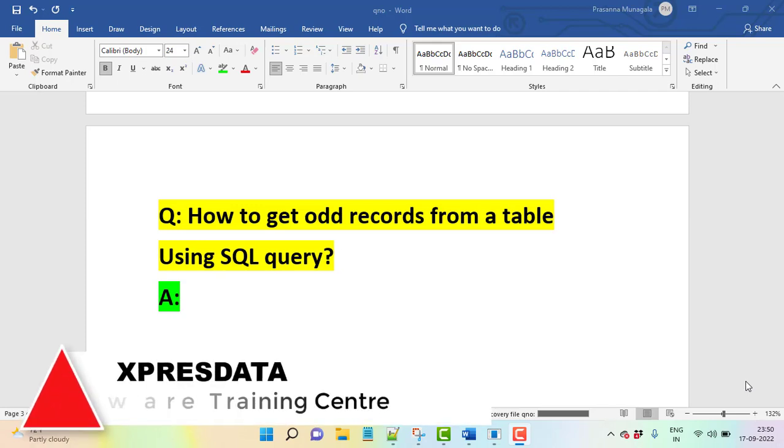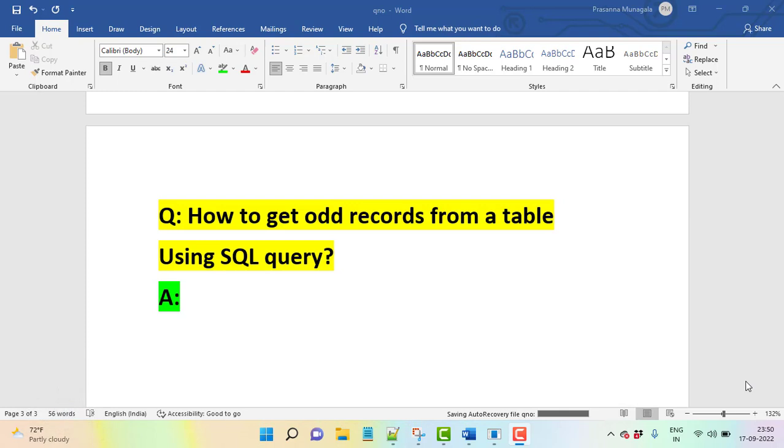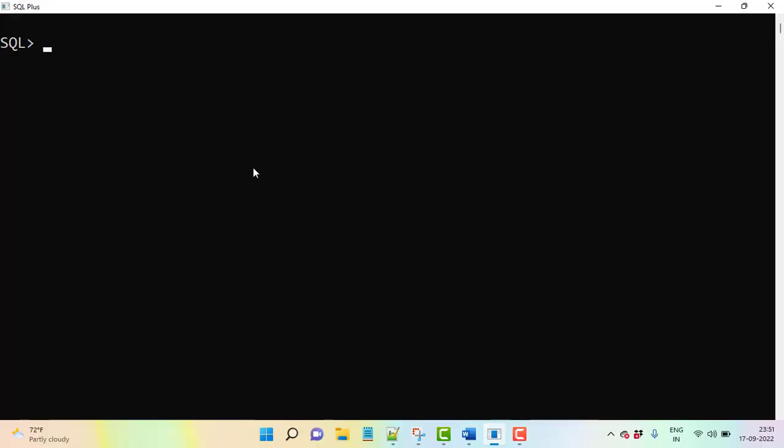Hi everyone. So let's talk about how to get all records from a table. Here we are going to display all records from a given table. You can take any table, but we need to get all records actually. So what will we do? Let's go ahead with a table.